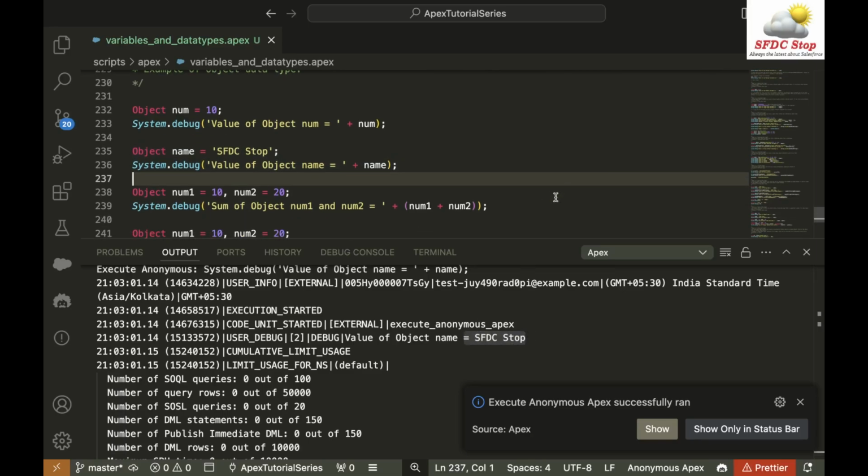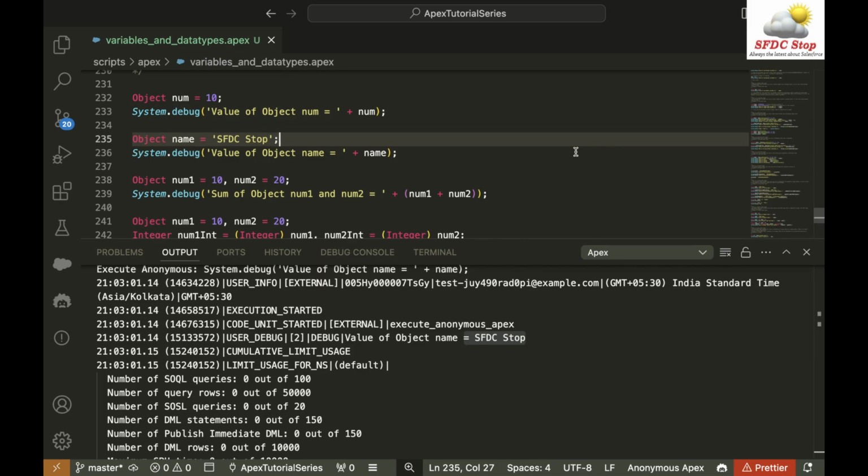This is also working fine. Now you can ask, Rahul, if we can store any value inside an object, then why are we having all these different data types? For example, string, integer, and all the other data types that we studied till now.